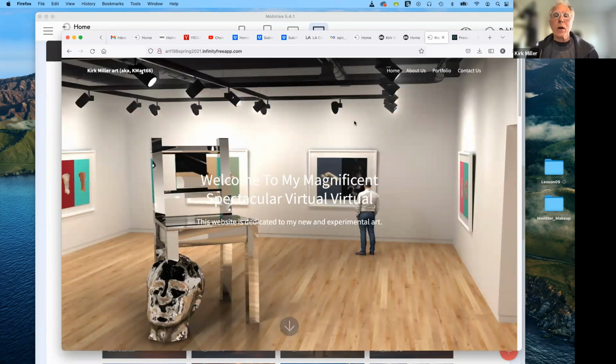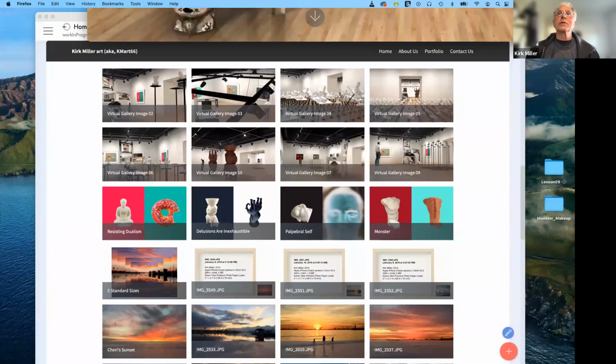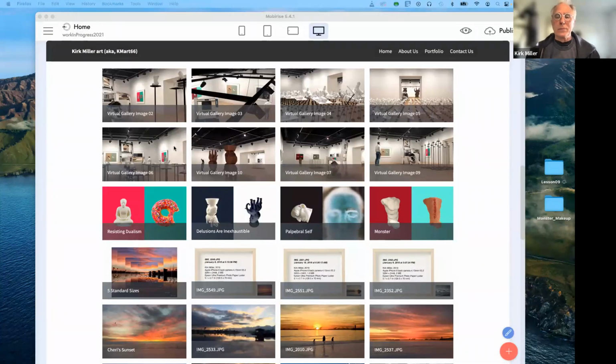Well, as I said, what I want to do now is, how did I publish this? And you can see that it's using my infinityfree.com account. Well, in order to publish this, I'm going to go back up here and I'm going to show you in Mobirise how to publish this.